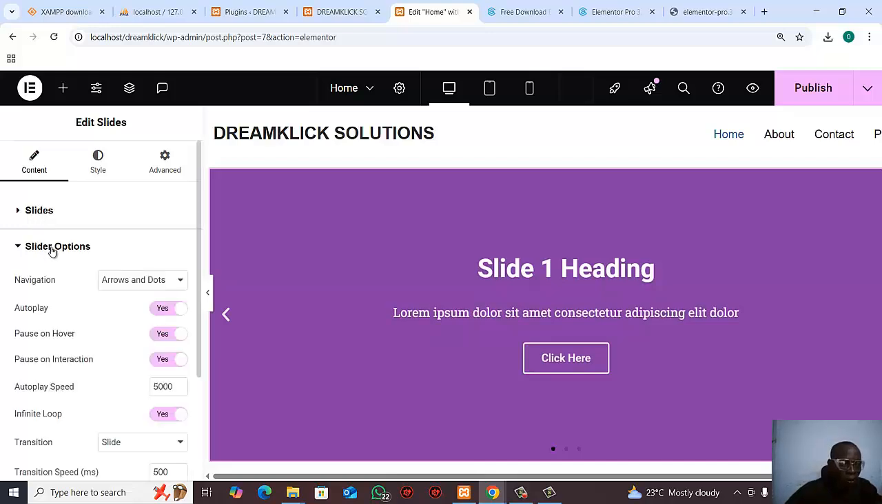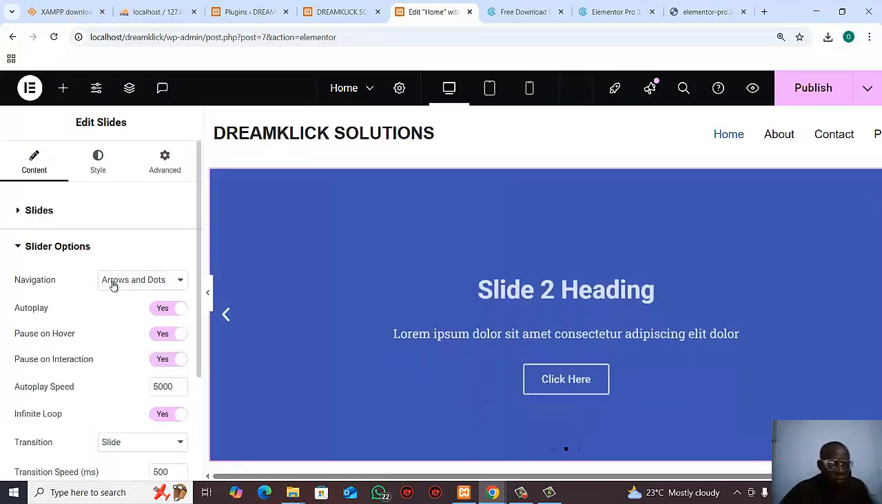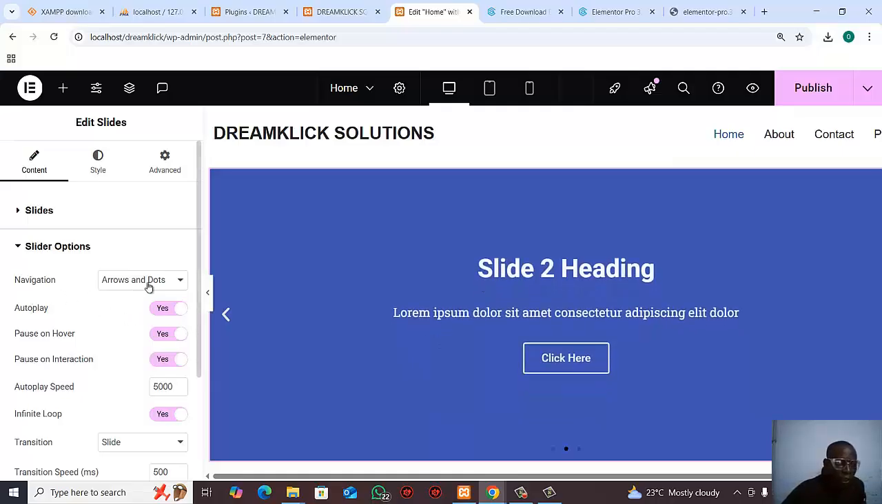Now under the slider option, you can see arrows and dots. This arrow is where you see it. If I say I want it to have arrows and dots, then autoplay, that is why it's here. That's why the slider can be moving by itself.